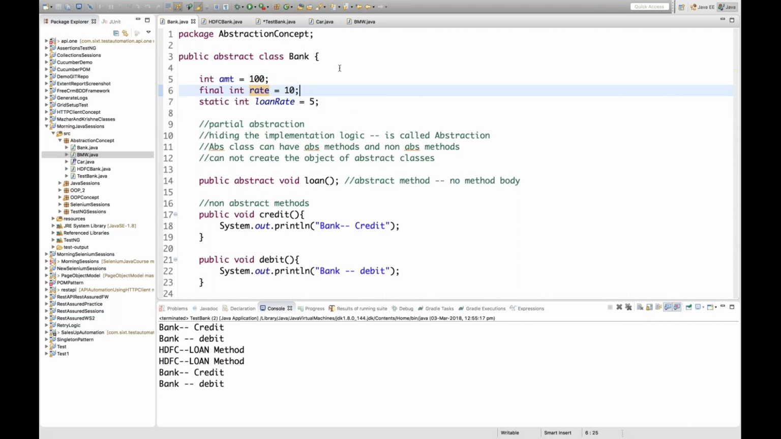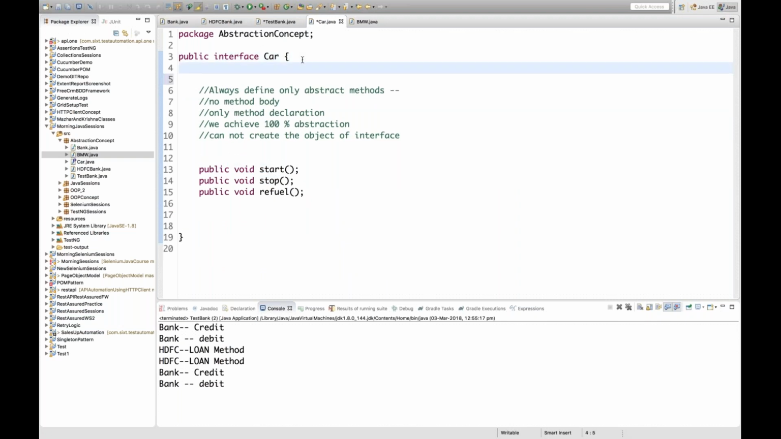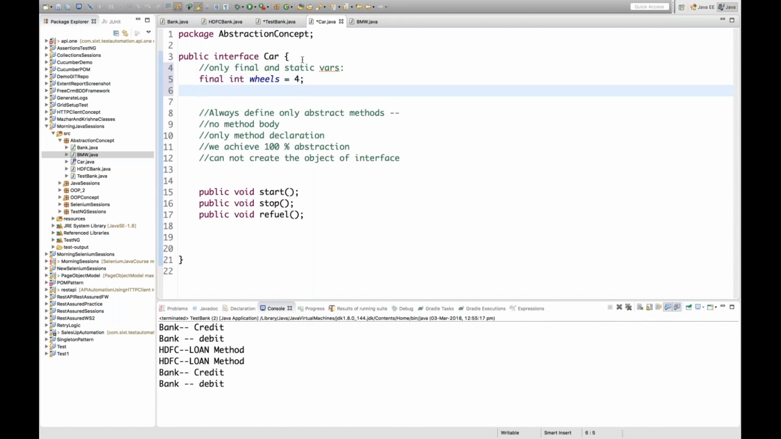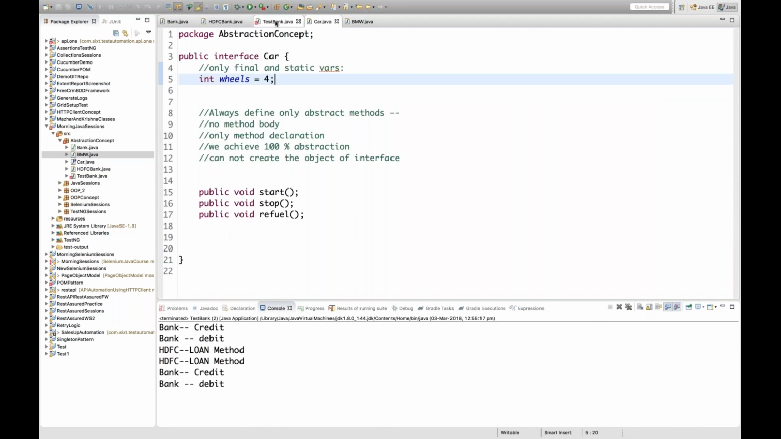But in an interface I can have only static and final variables. So in an interface, if you're going to define variables, only final and static variables are allowed. It means I can define like this: final int wheels equal to 4. And by default, you don't need to write final also, guys. If you write int wheels equal to 4, by default this wheels will be treated as final and static.